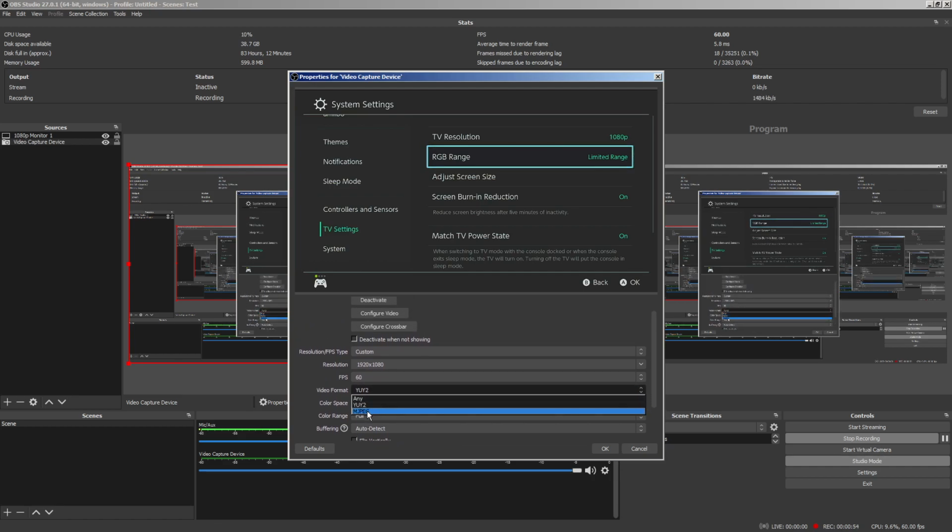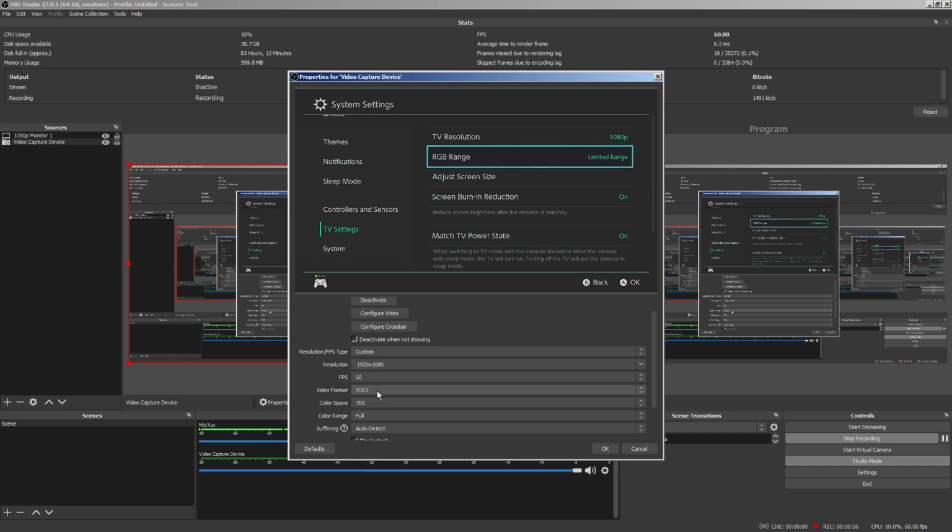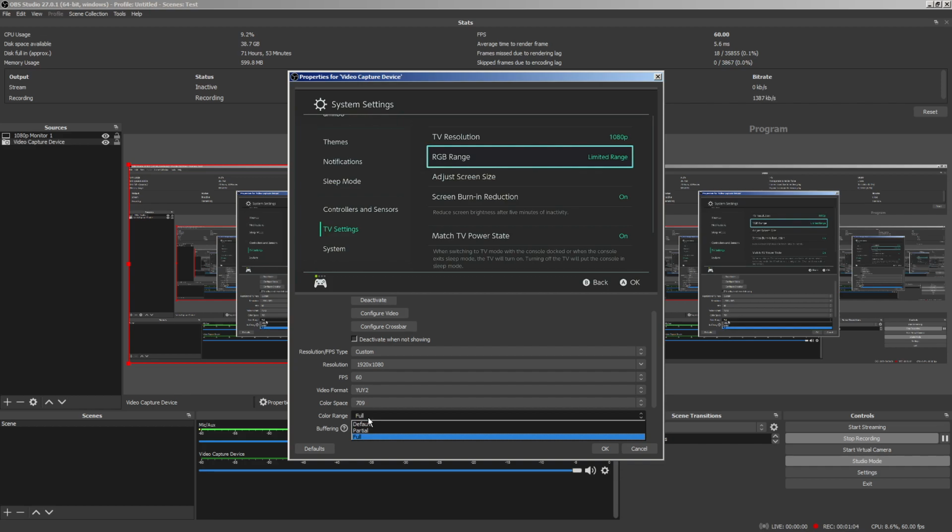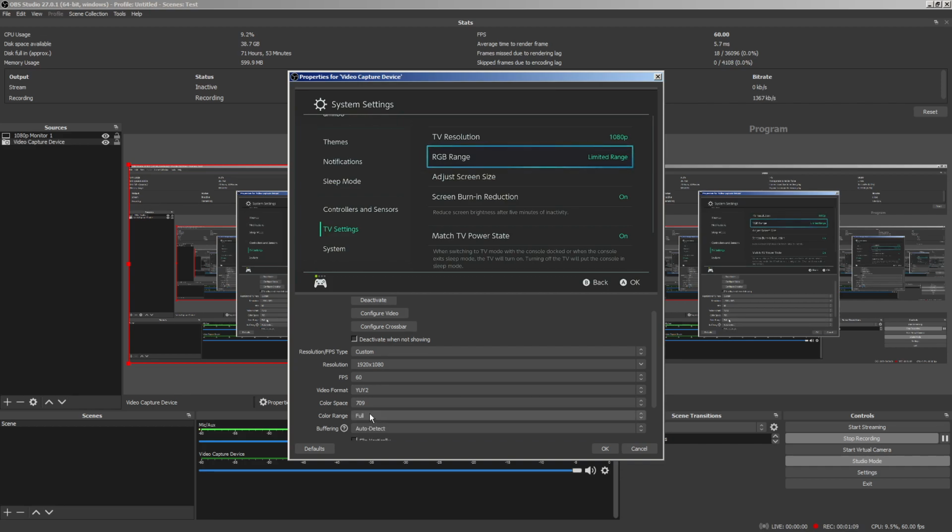I know this is an issue with MJPEG as well. I didn't realize it was a YUY2 issue as well. But there you go, in case that ever happens to you, try intentionally mismatching the RGB ranges. Look, I don't know either. But yeah, so there you go.